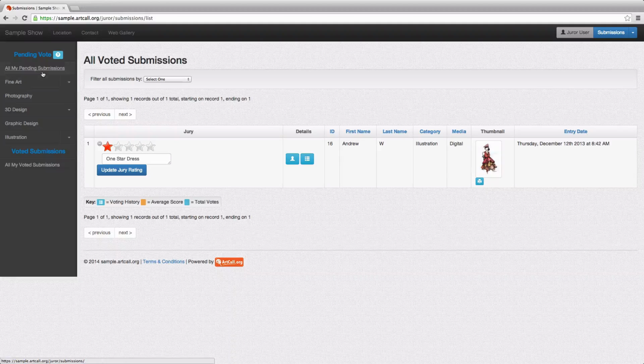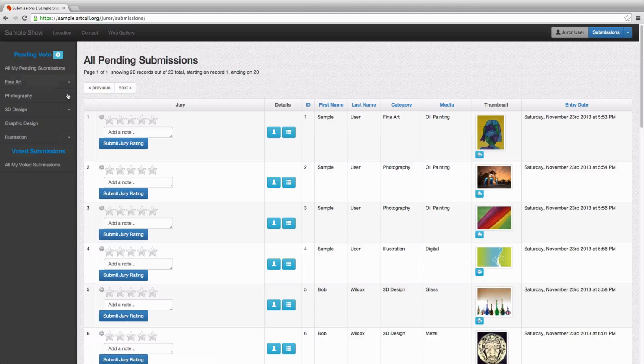So I'm going to come up here into the pending section, and I'm going to vote on one of these to show you. Let's say a juror sees this first submission and they rate it at 3-star. They simply click the 3-star rating, and they can add a note in here. This has too much yellow. And they simply click submit jury rating.